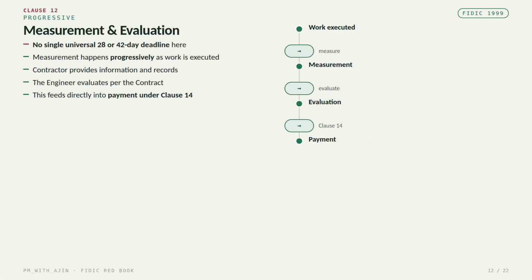Clause 12 covers measurement and evaluation. Unlike some other clauses, there is no single universal 28 or 42-day deadline for all measurement activities. Measurement generally takes place progressively as the works are executed. The contractor provides the necessary information and records, and the engineer evaluates the work in accordance with the contract. This information then feeds directly into the payment process under Clause 14.